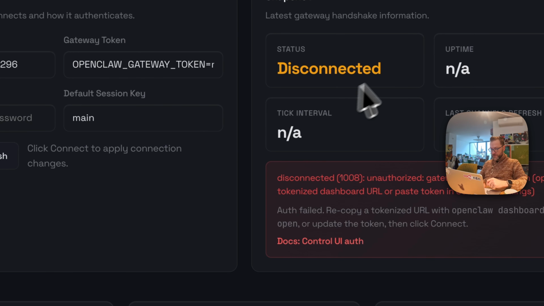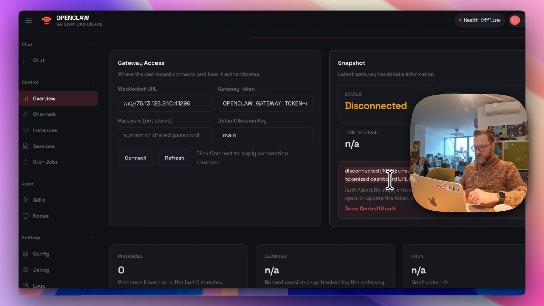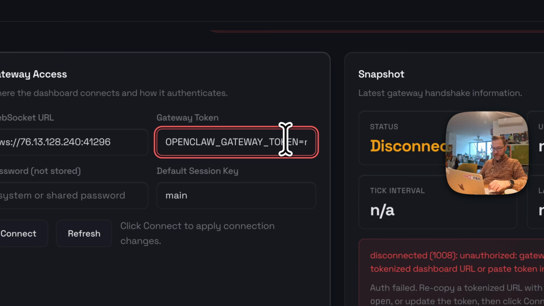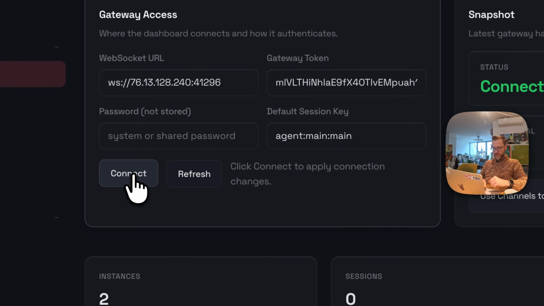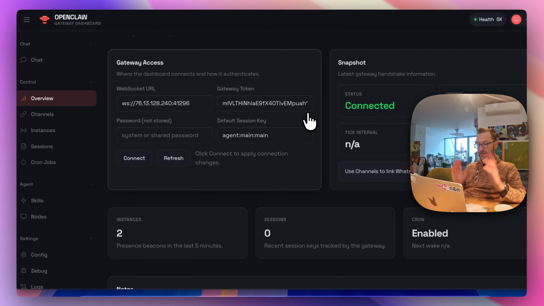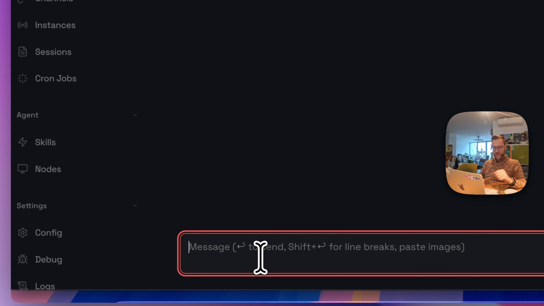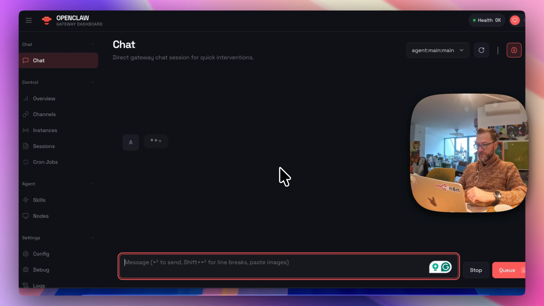And connect. No, for some reason it's not working. Yep, ah, that's the problem. We have the wrong one here. Yep, now it's connected. Basically everything is working right now. If I go to chat, I can say hi, and then I'm going to get this answer from the chatbot.